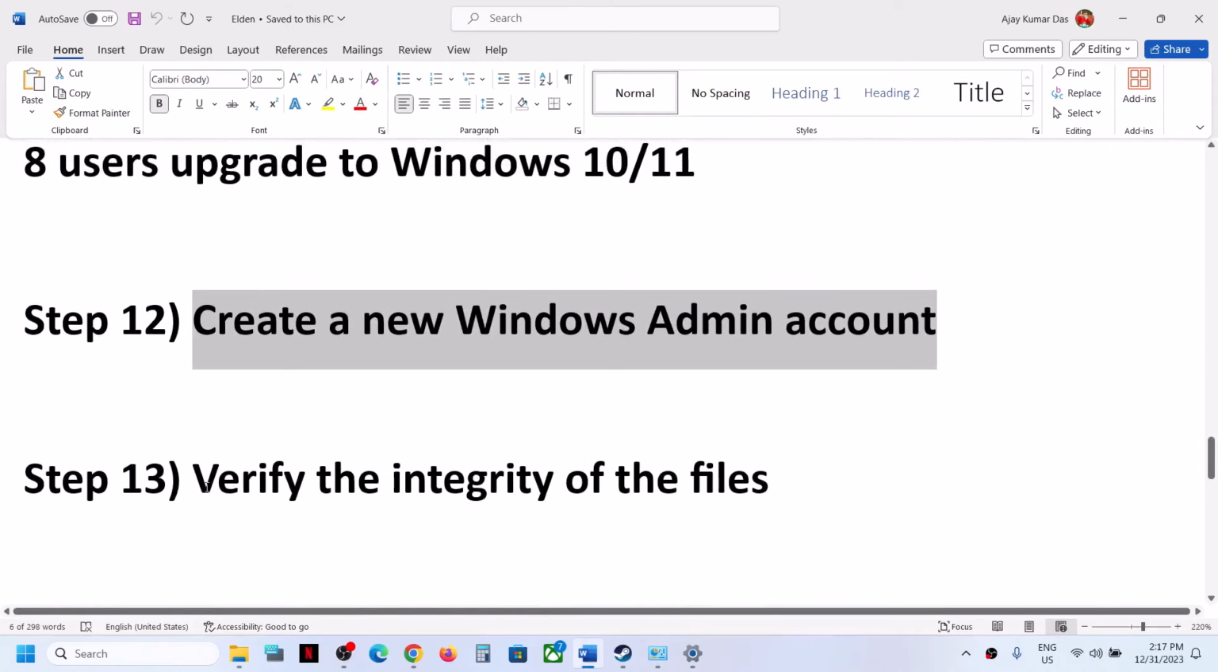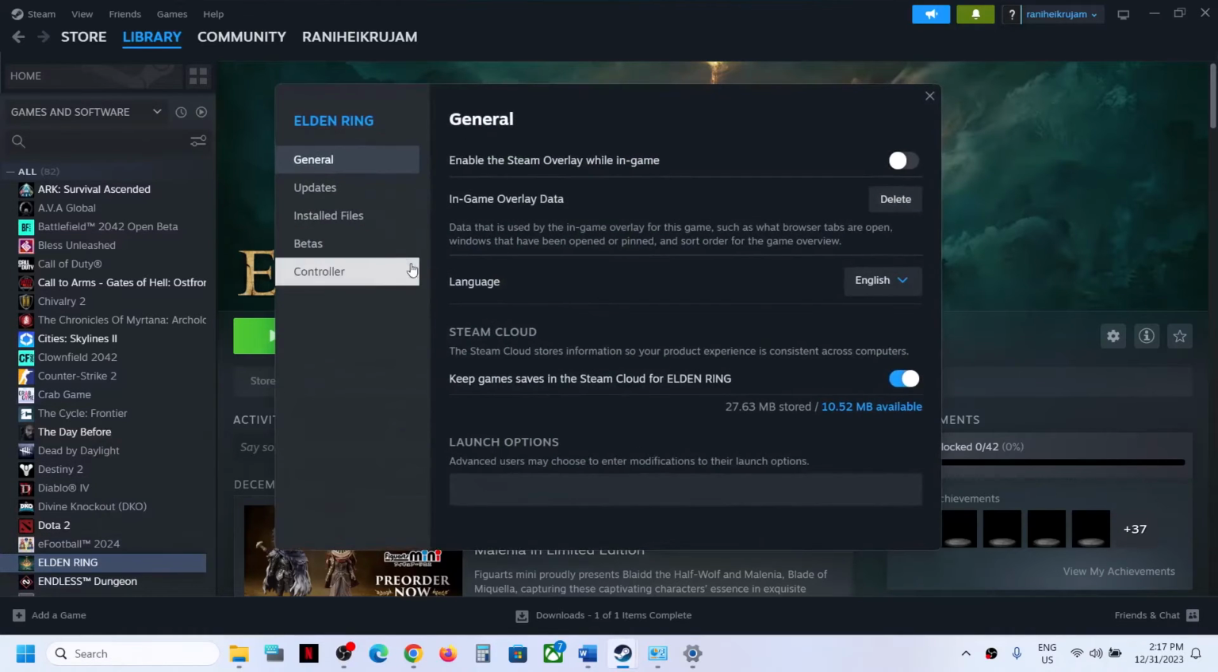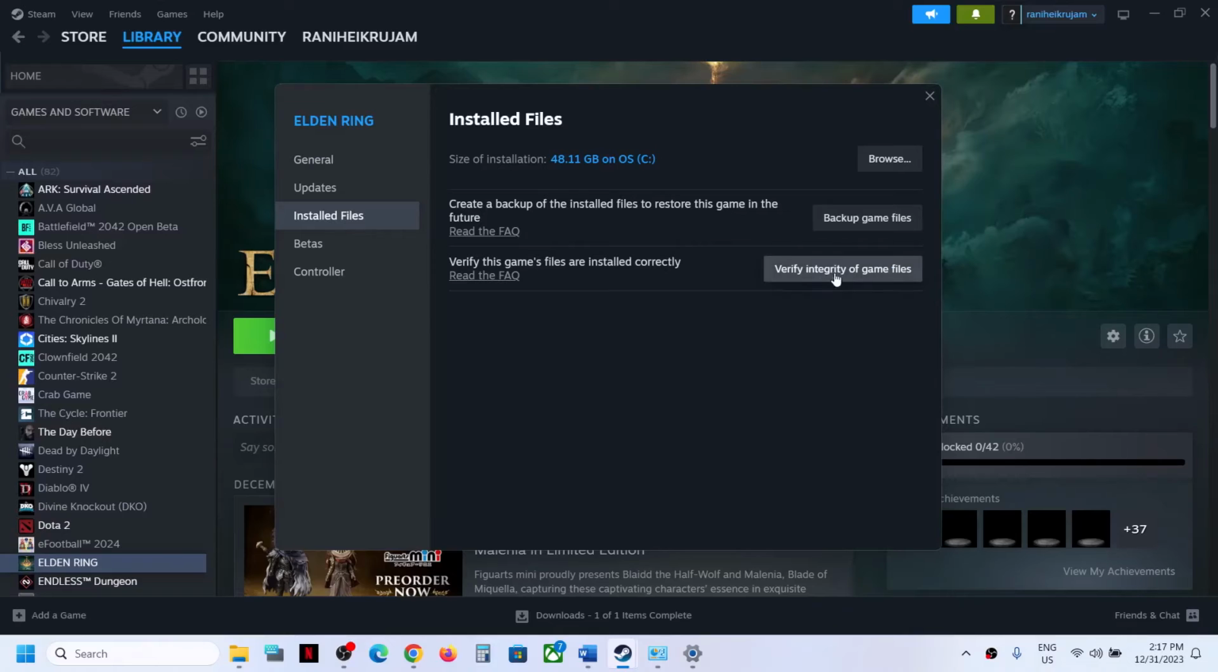Next step is to verify integrity of game files. Now for this, right click on the game, select properties, go to the install files tab and then click on verify integrity of game files. This will take some time, and once the verification is done, launch the game.